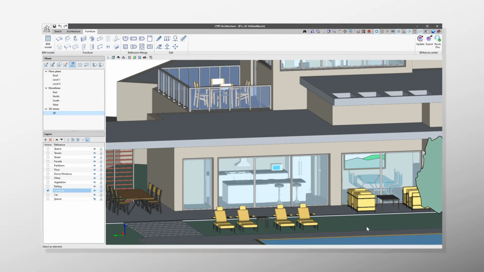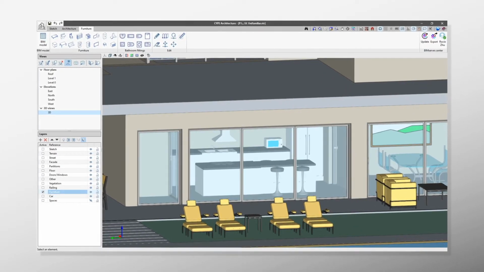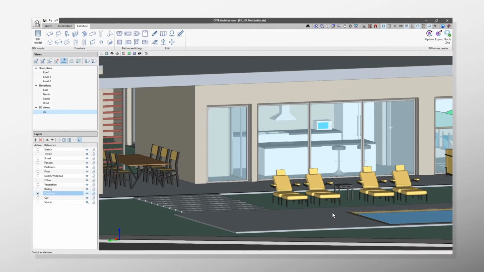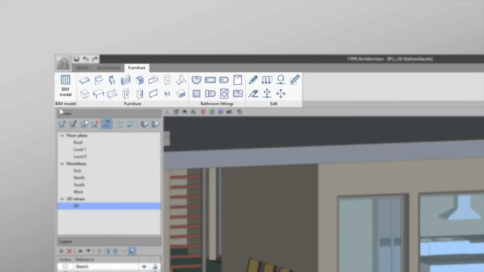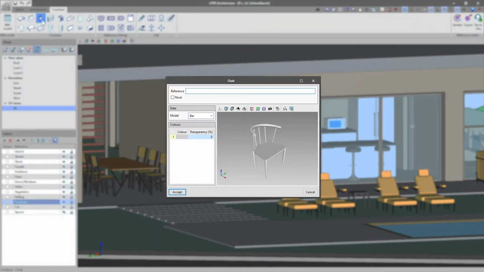Let's see how to add furniture to our architectural model using the functions in the Furniture tab of CYPE Architecture. In the upper part of the interface, in the Furniture tab, we can see four groups of tools: BIM Model, Furniture, Bathroom Fittings, and Edit. Let's go to the Furniture section.